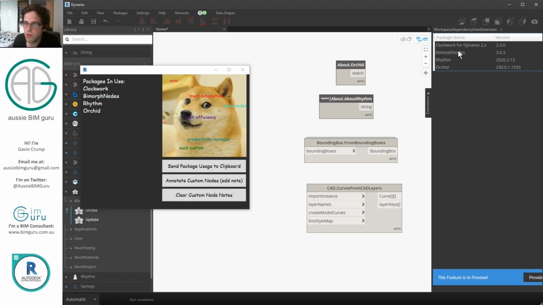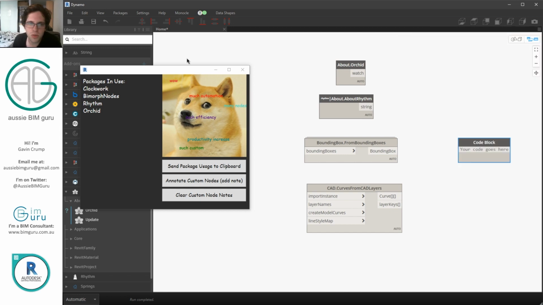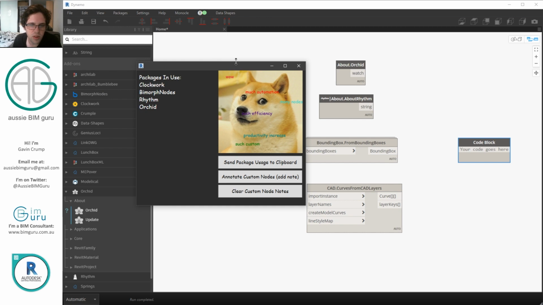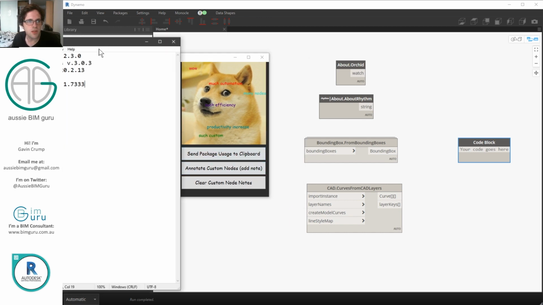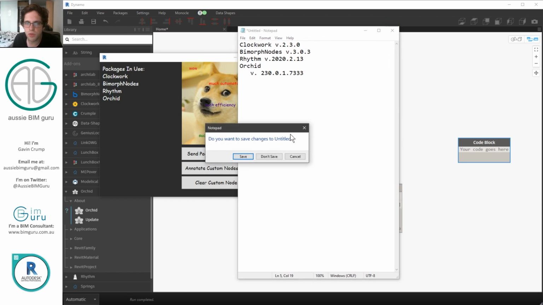And if you don't have one of them, it'll highlight in red. But this was around before that, and I still find that I use this as well. You can send the package usage to clipboard and then just paste it. So that's really handy and it gives you the versions as well.